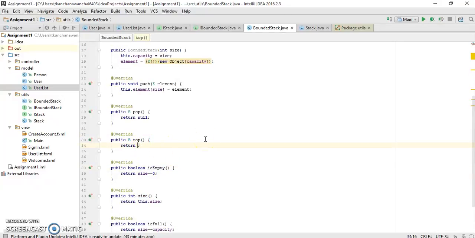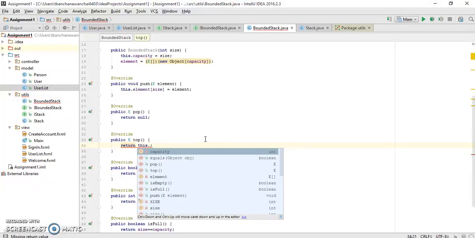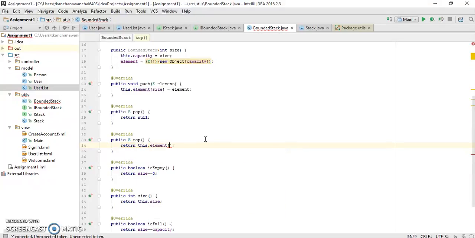Top, let's just return this.elements at the index, which is the size. If you decide that whenever you insert at the end, just like the top, if you just flip it bottom up, right? You stack pretty much as whatever is at the end of the index, that's the top. And the first index is at the bottom of the stack. The 0 is at the bottom. So top just returns that, but not removing.